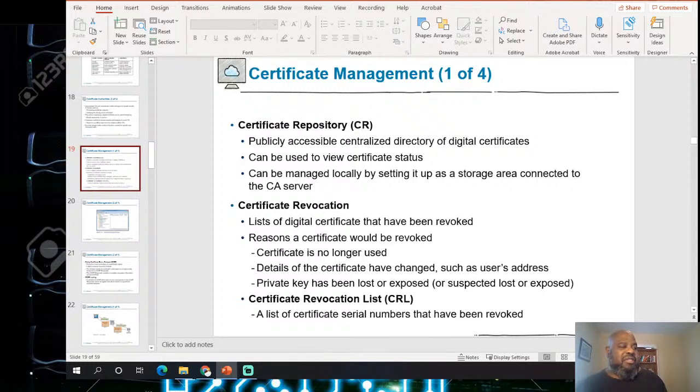The reasons a certificate would be revoked: the certificate is no longer used, the certificate holder's identity has changed, or the private key has been lost or exposed. The certificate revocation list, CRL, is a list of certificates or serial numbers that have been revoked. So you're going to be firing people, releasing people, shutting down servers, and shutting down applications. If those certificates are still good, you want to revoke them, especially if it's a person.